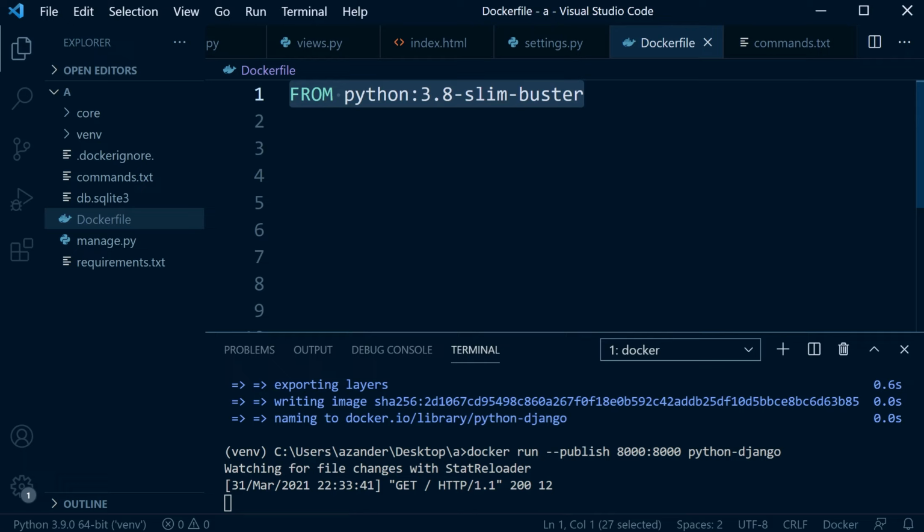So here we're going to be running Python. So here I've selected the Python 3.8 Slim Buster, which is a lightweight Linux operating system with Python installed. Just head over to the Docker Hub and have a look if you're interested to learn more about that.